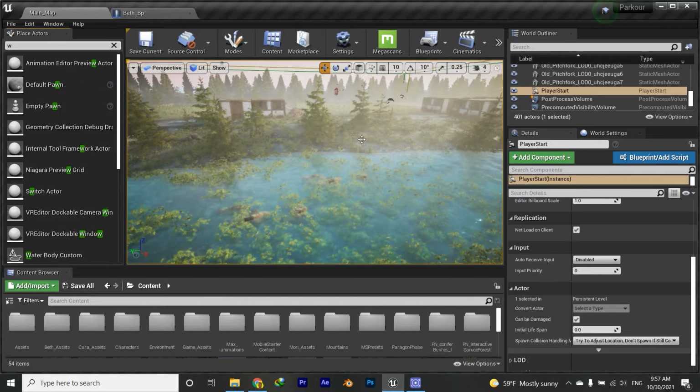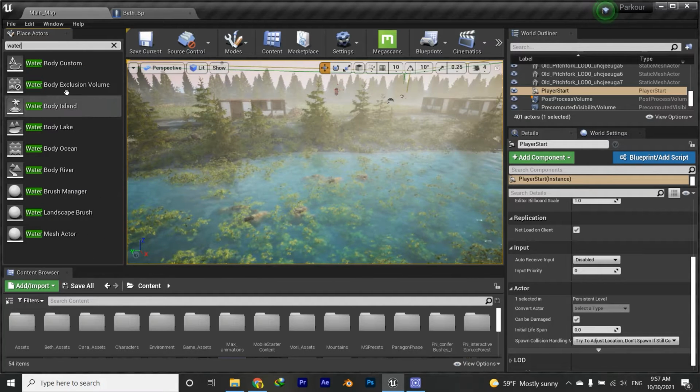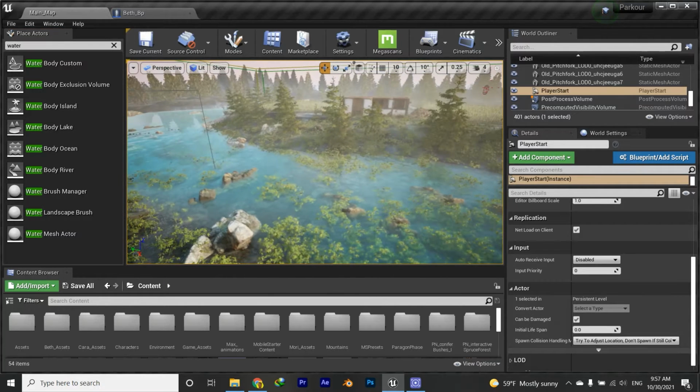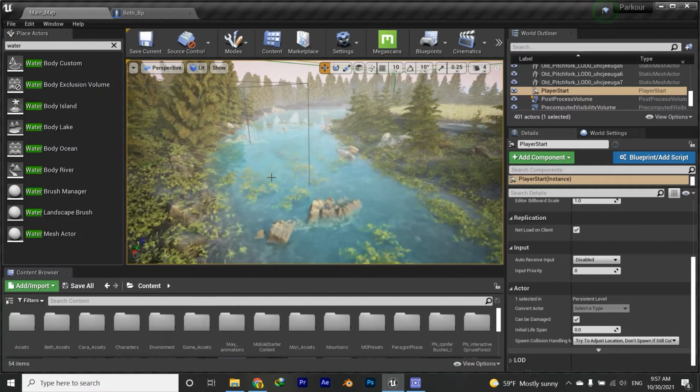what you're going to do is search water, choose one of these and drag it into your scene. You may not be able to see the water, and that's because you need to drag the water brush manager into the scene as well. This is the only reason it wouldn't show. So here you go, you have the water. I've prepared my scene before, so I'm not going to do it again, to make things faster.